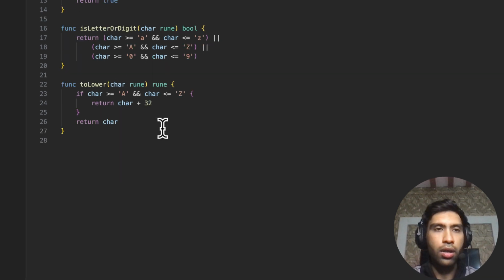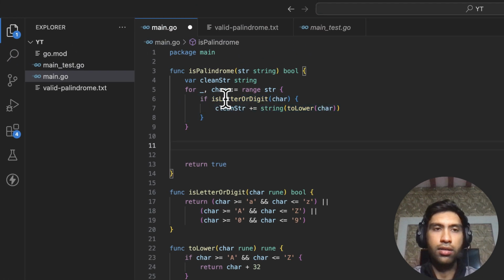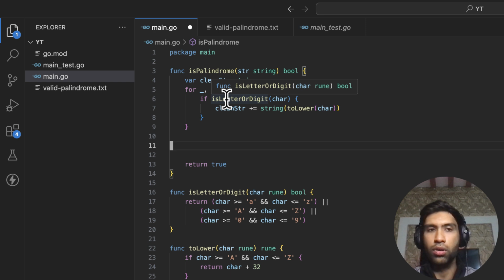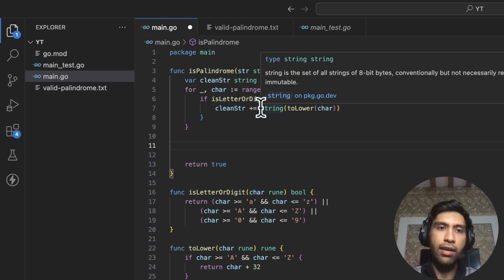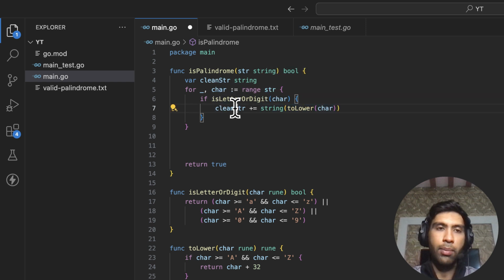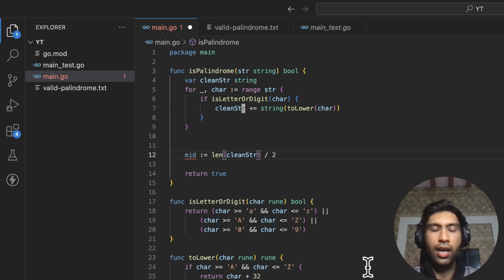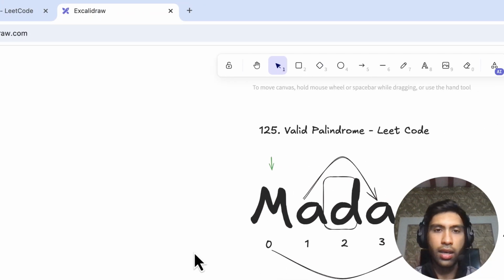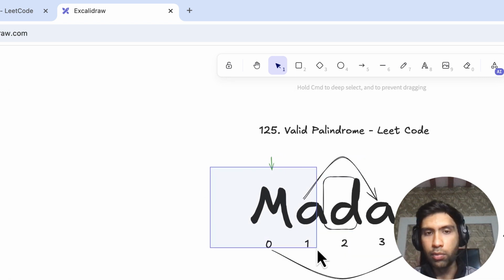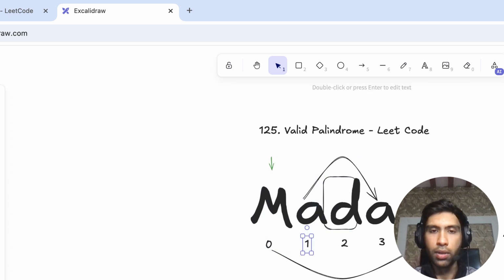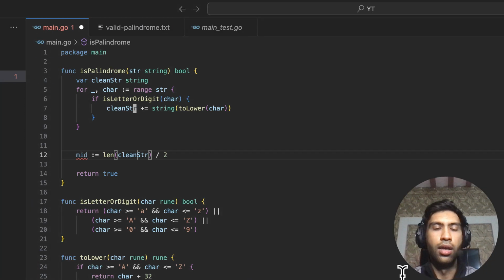Now, moving on, we need to first check, is this a letter or a digit? If it's a space or a comma or exclamation mark or a question mark, we'll simply skip it. And if it is a letter or a digit, we will save it and append it to our clean string. After this, our next operation is to calculate the midpoint of that specific string. We just want to iterate up to the midpoint, because once we are up to and before the midpoint, we can use our formula to calculate the reflective index.